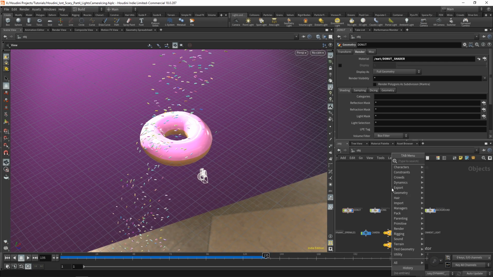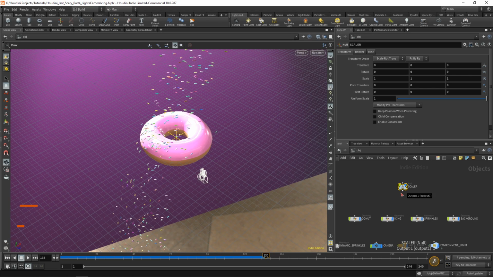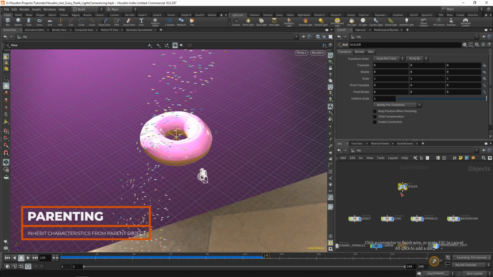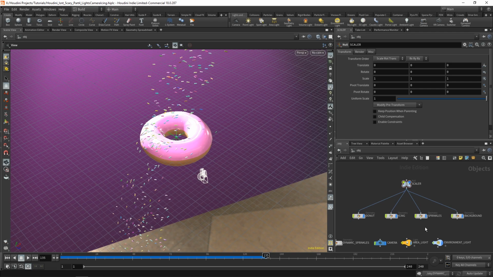So what we need to do is we need to drop down a null in our object network. And what we can do with this null is rename it to scalar. And now I'm going to show you a new concept called parenting. So what you do is you take your output of your scalar and you plug it in to each of these nodes, right? Each of your objects, you plug the scalar in. And so now these are children of the parent node. And if you make changes to the parent node's transformation, all of the other nodes also get that transformation. So what we can do is we can scale this down. So we want to scale this down to about 0.25.